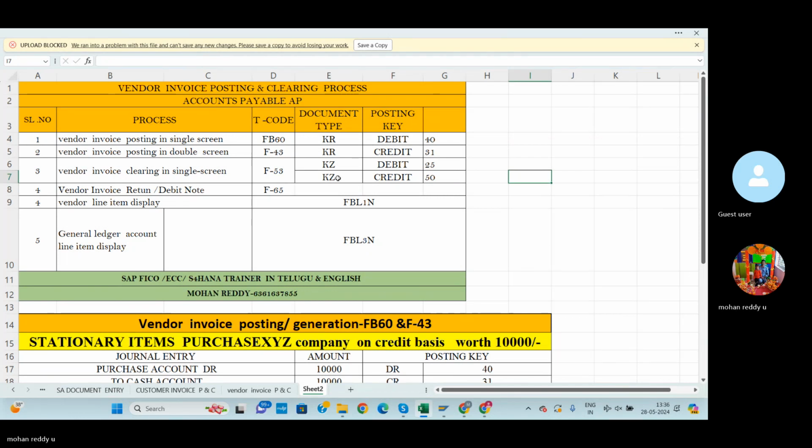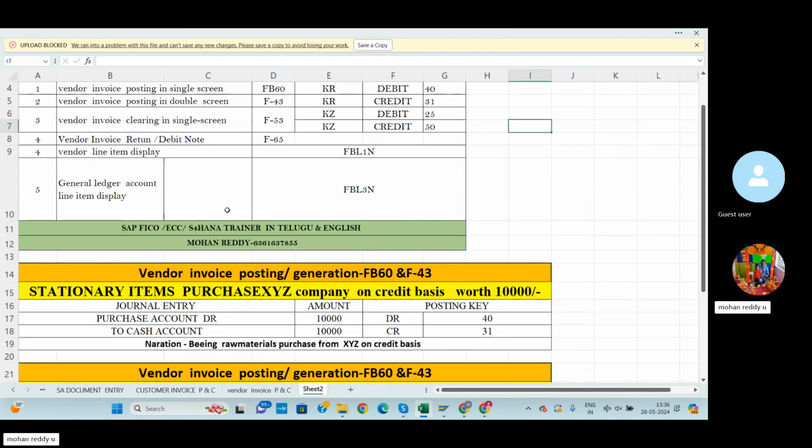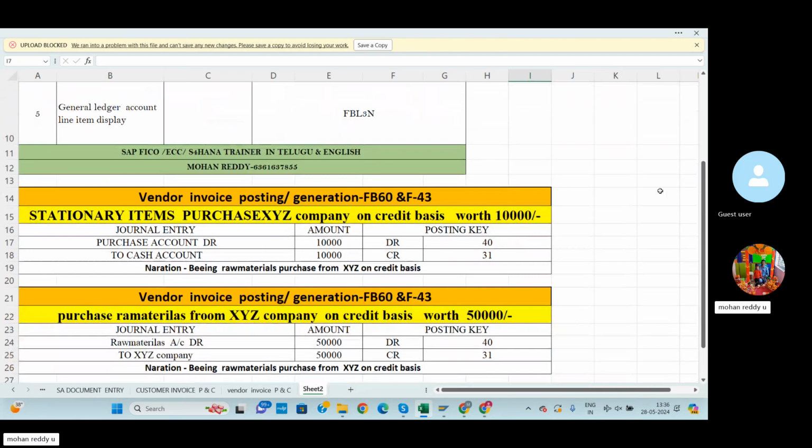These are very important for the accounts payable domain. Under SAP FICO, accounts payable is a submodule. These are the most important T-codes, posting keys and document types for the accounts payable submodule. So here let's go to the document entry posting.